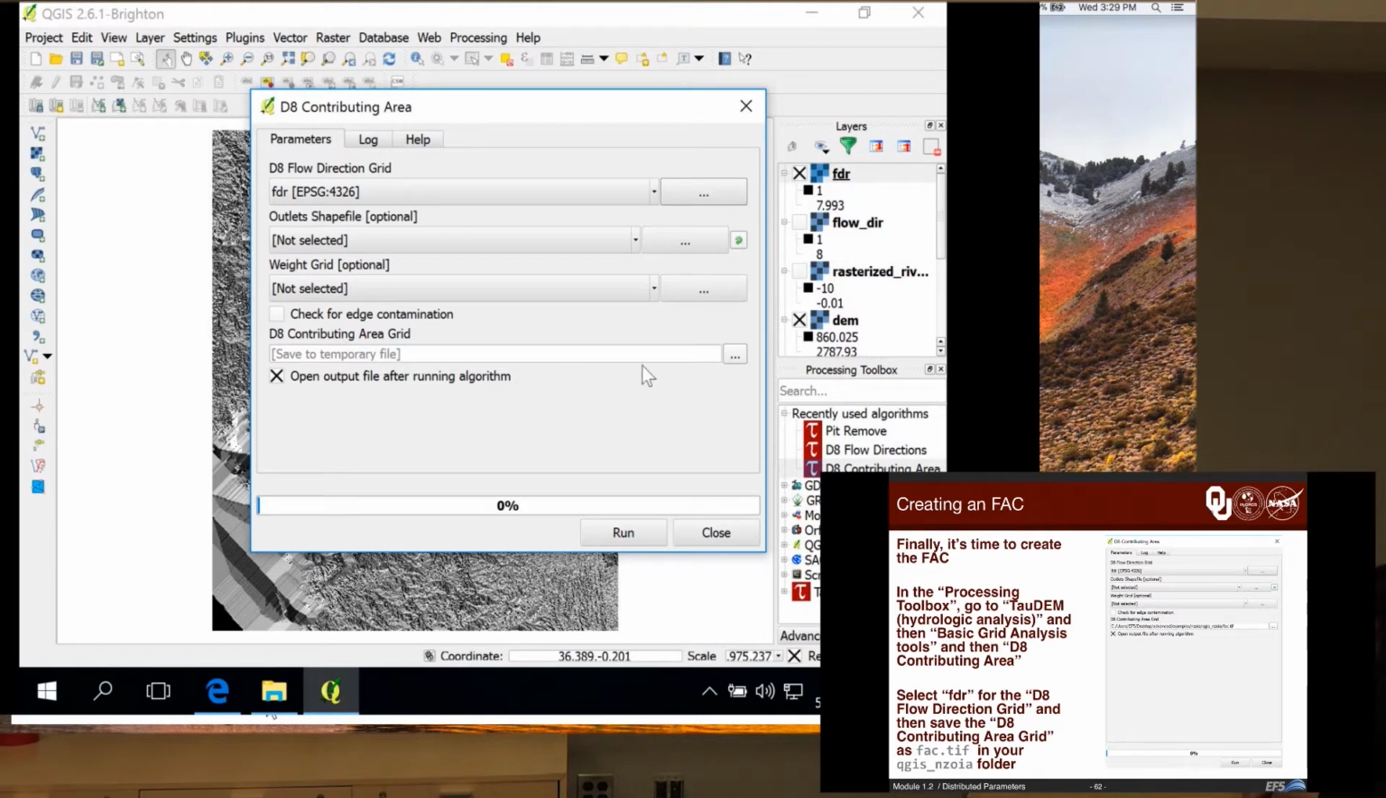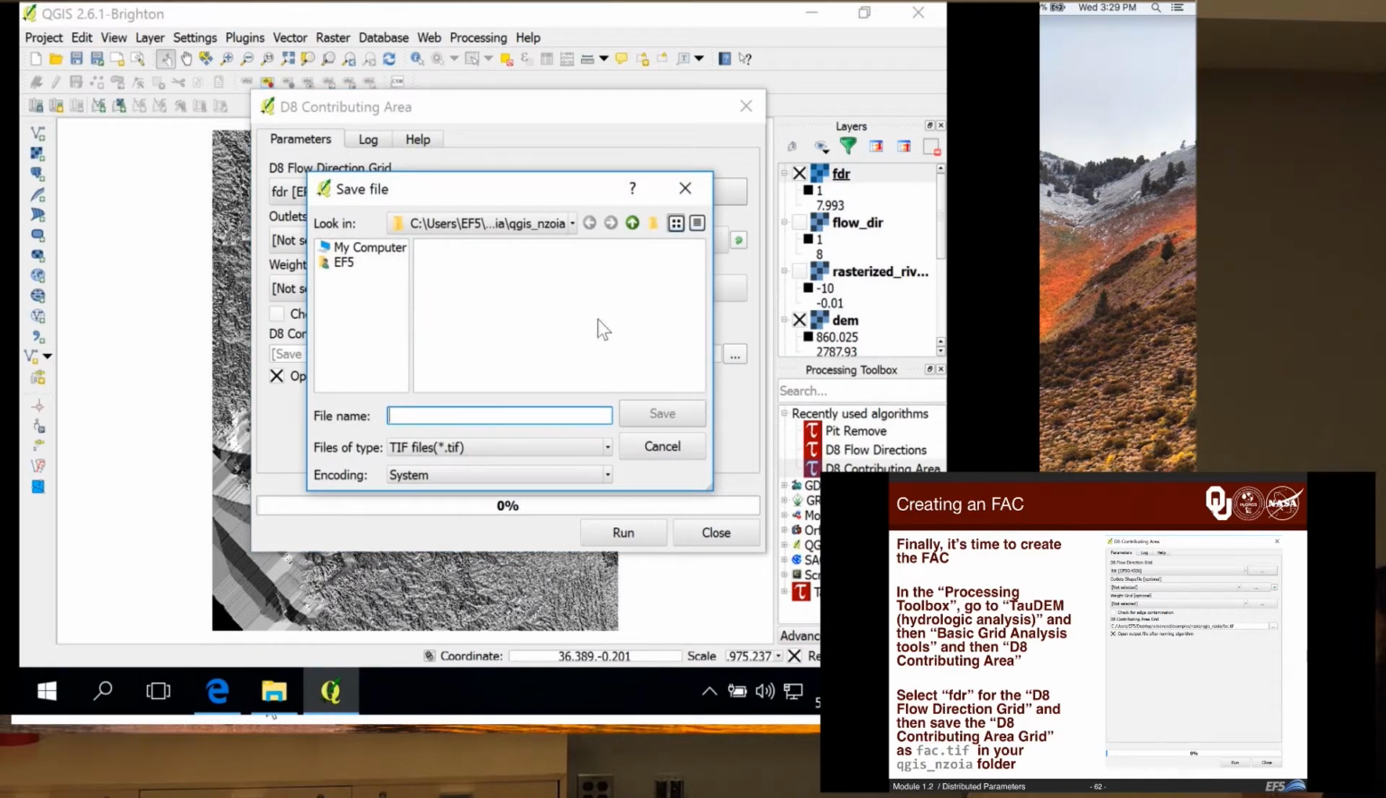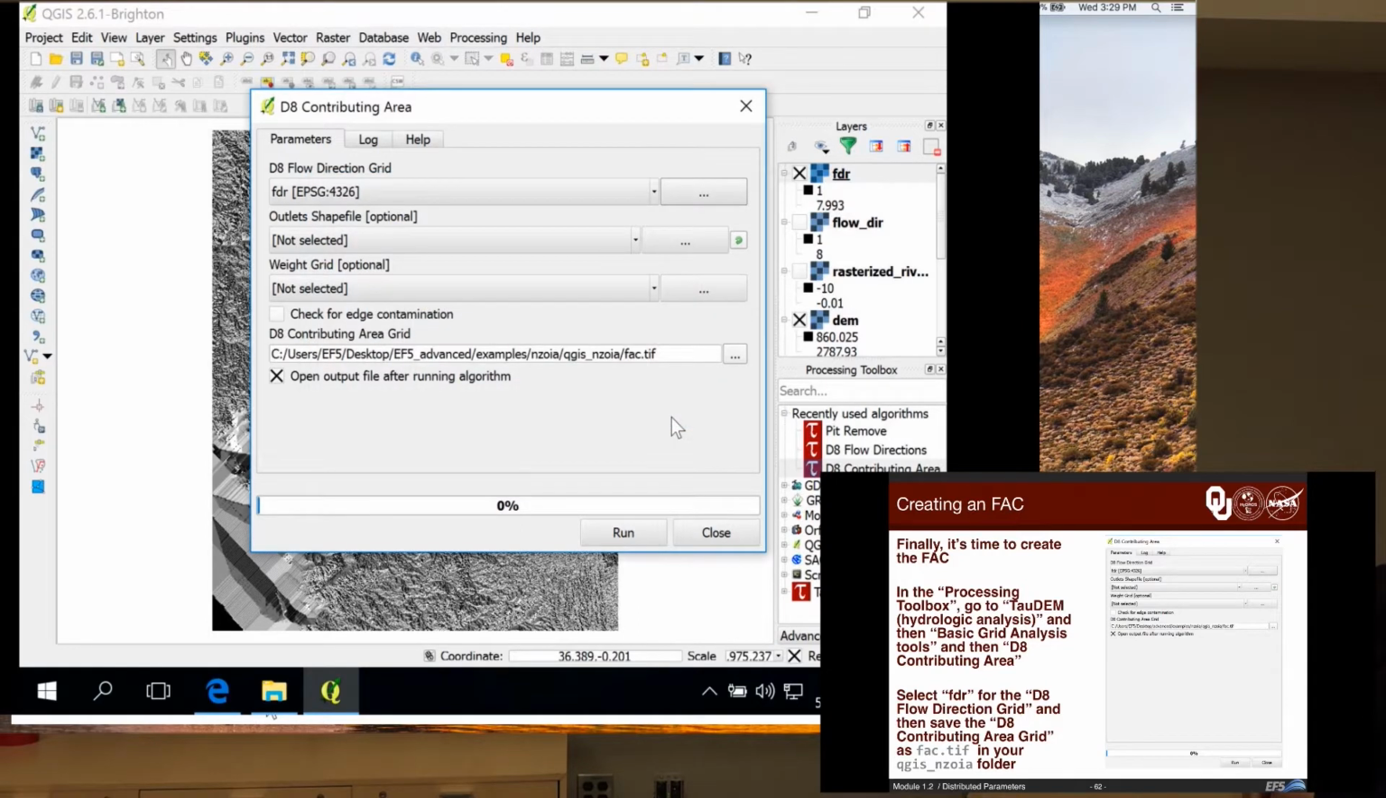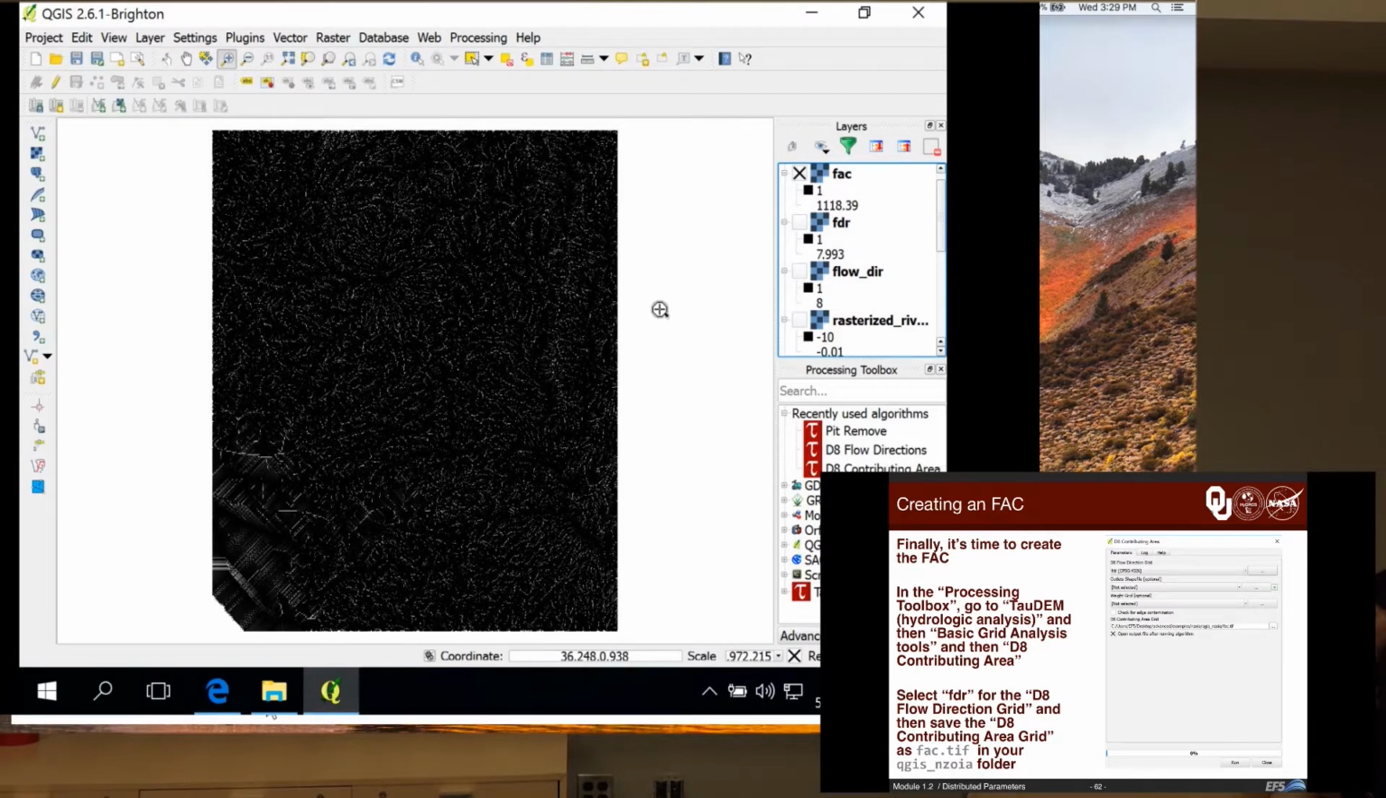So from here, we're going to click the last three dots icon, and we're going to go save to file. We're going to make sure we're in our QGIS_Nozoya folder, and we're going to call the file name fac.tif and press save. We're going to go ahead and click run. Once your D8 contributing area grid has run, you'll get an output that looks something like this. And this is your fac.tif.